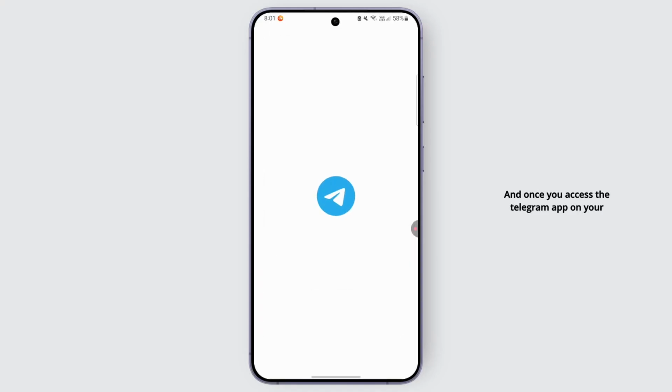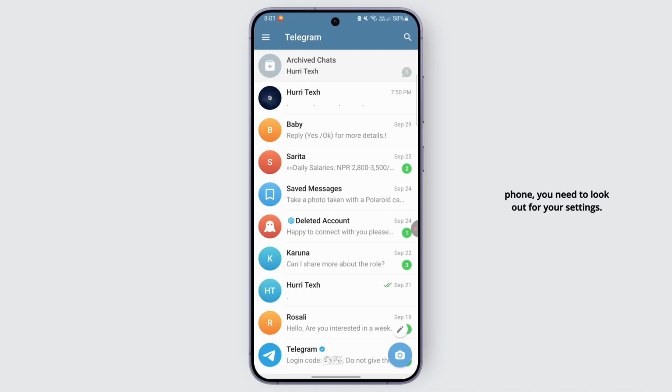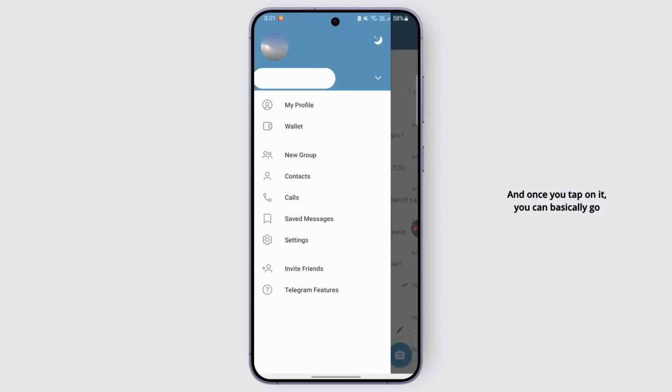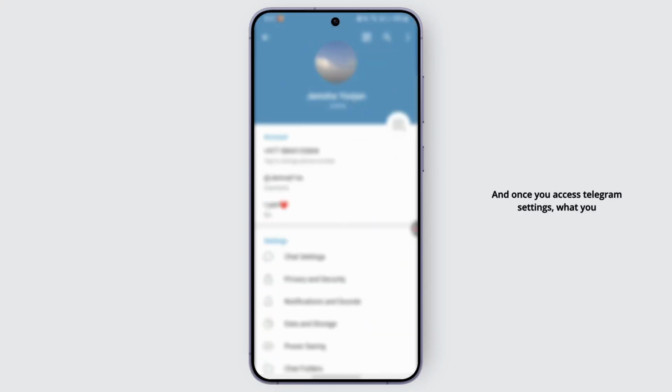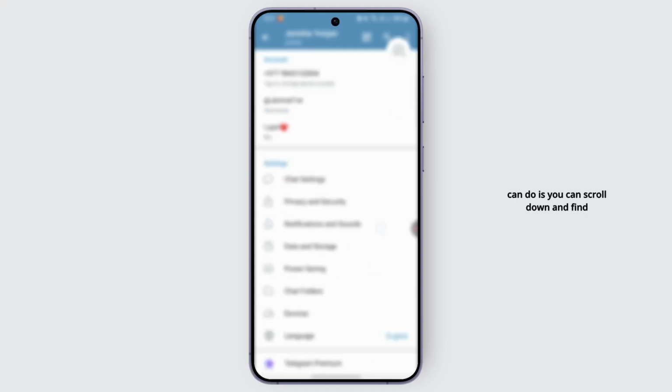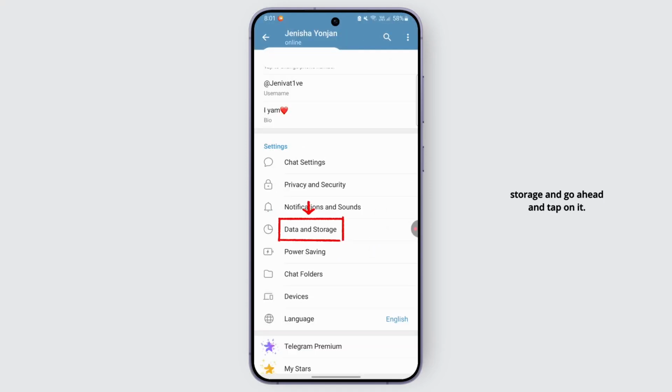And once you access the Telegram app on your phone, you need to look out for your settings. It is usually located in the top left from the given menu. You can tap on the menu icon in the top left. And once you tap on it, you can basically go ahead and access your settings, usually found in the bottom bar. And once you access Telegram settings, what you can do is scroll down and find the option for data and storage and go ahead and tap on it.